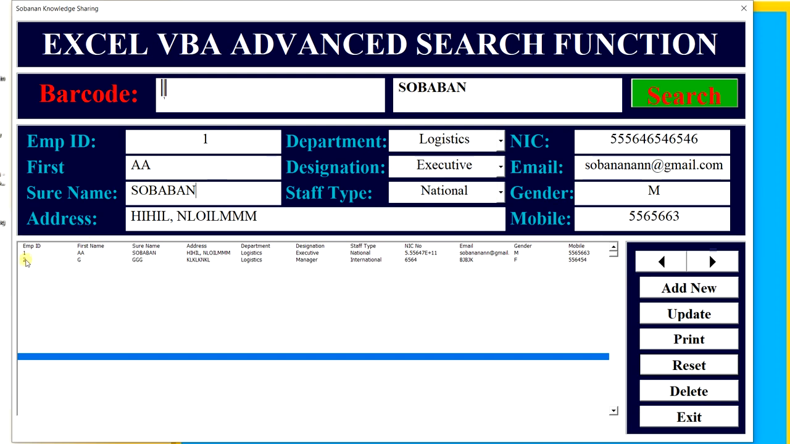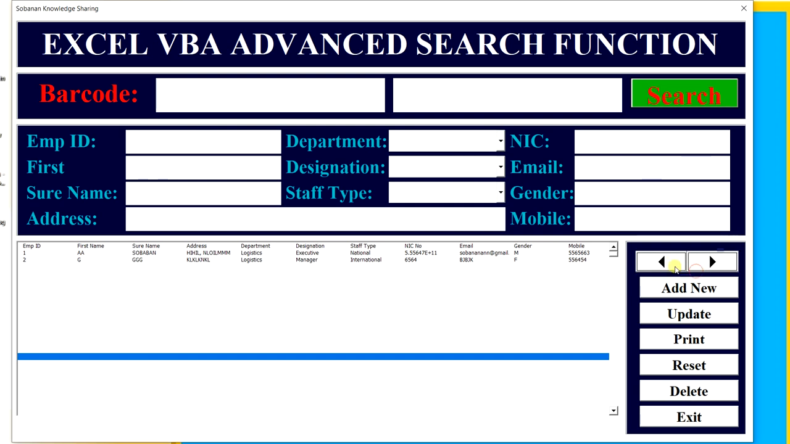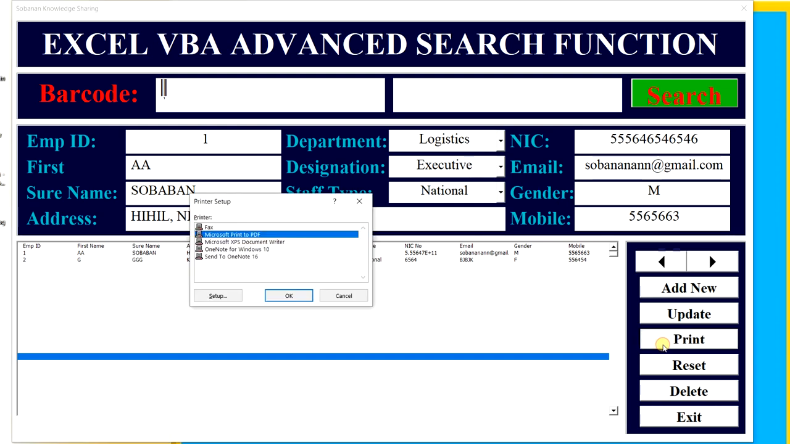Now the first employee ID details are here. Through this spin button we can spin. It will increase one by one. 1, 2, the third number is empty, so 1, 2 like this. We can search by spin button one by one. The details will change in these text boxes here. If you want to print, we can click the print button. Not connected with a printer, so we can print by PDF.